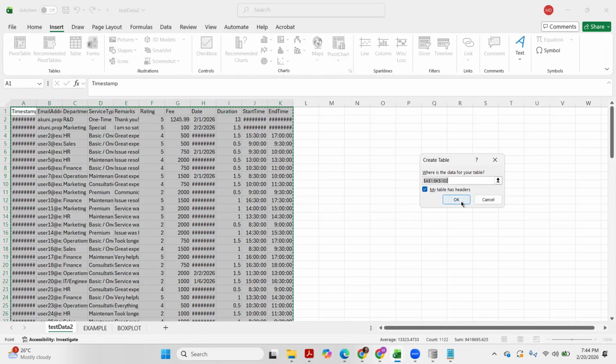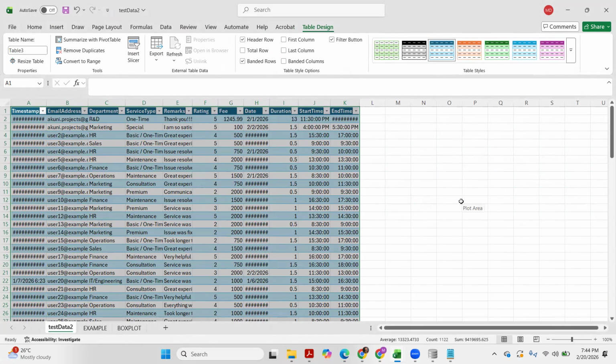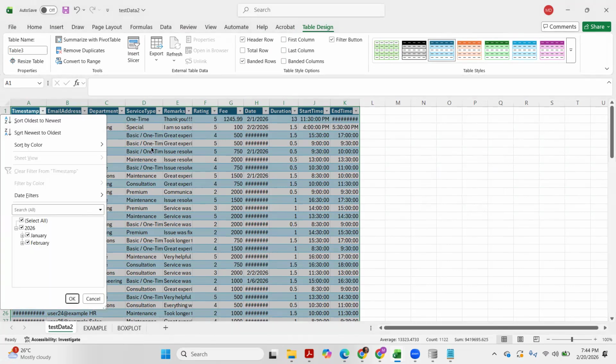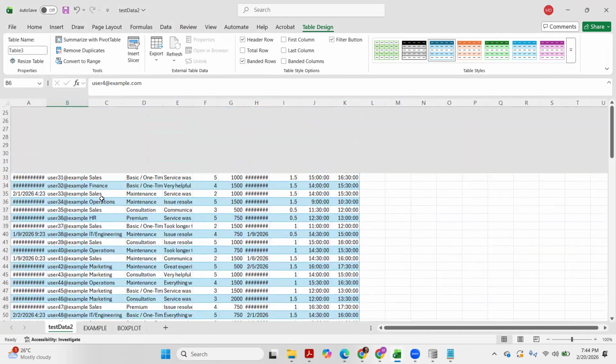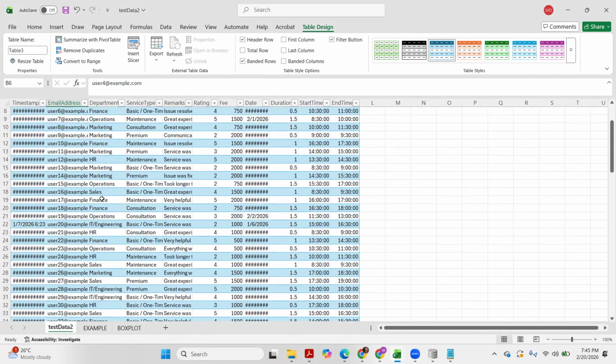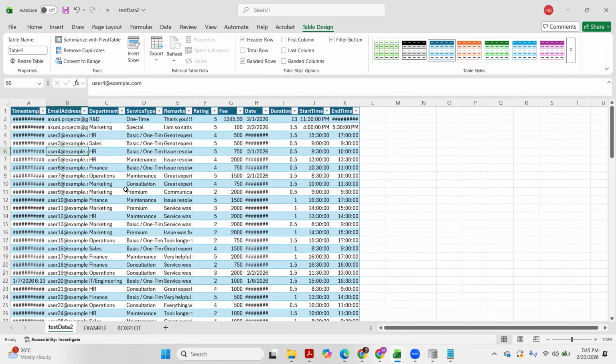Okay, and then as you can see, the first row will be identified as a header and it will have filters. It will have a filter button. Okay, now the table is more presentable, a little bit of design.